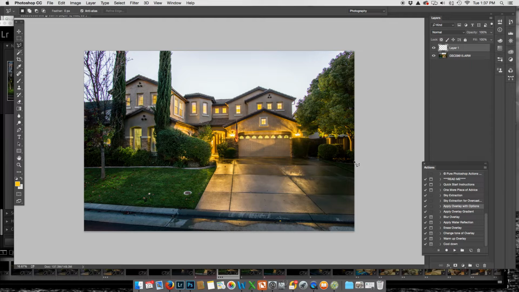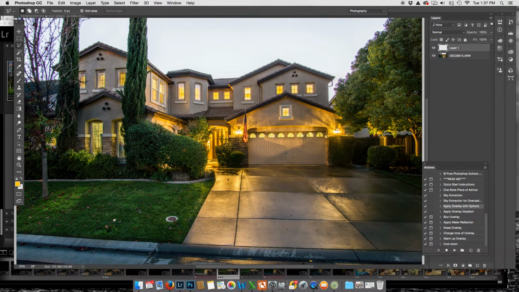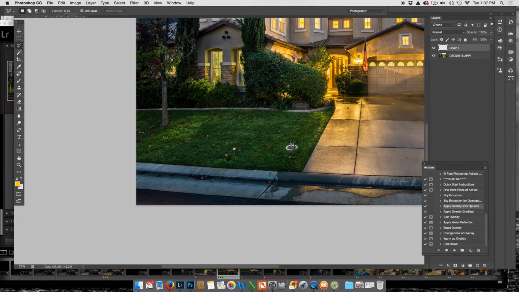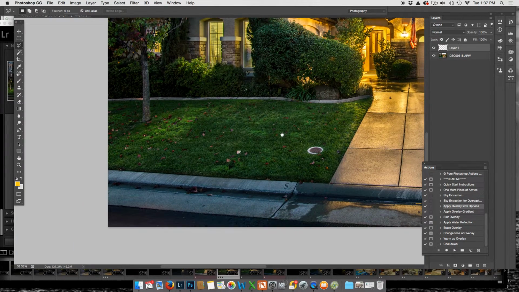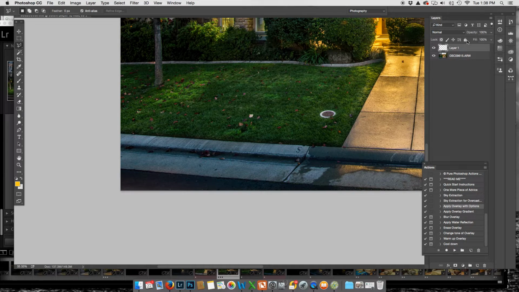So the next thing I want to do is fix this sidewalk. And it really only looks different because this is wet and this is not. So I'm not really fixing the sidewalk, so it's not really an ethical thing. What I'm going to do now is go Command E to flatten that, and I'm going to go into my polygonal tool again.